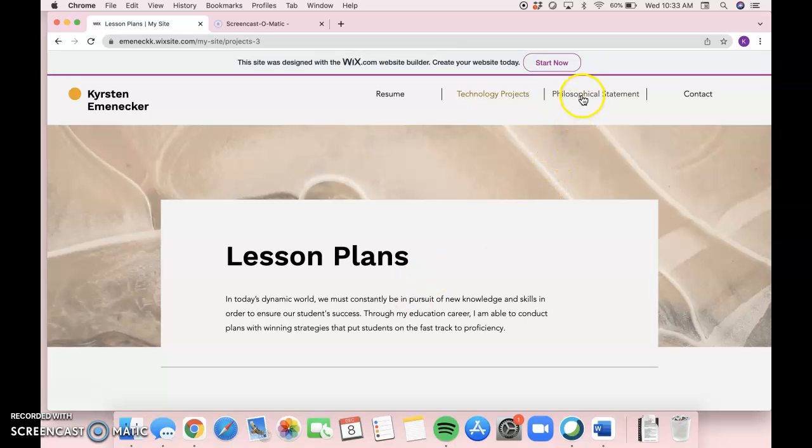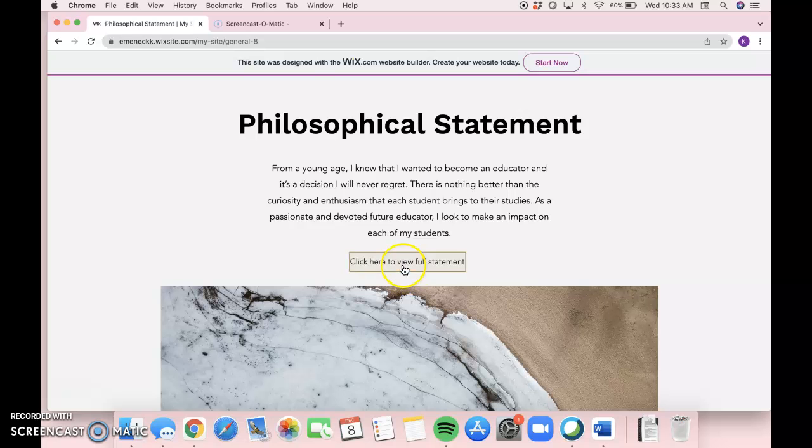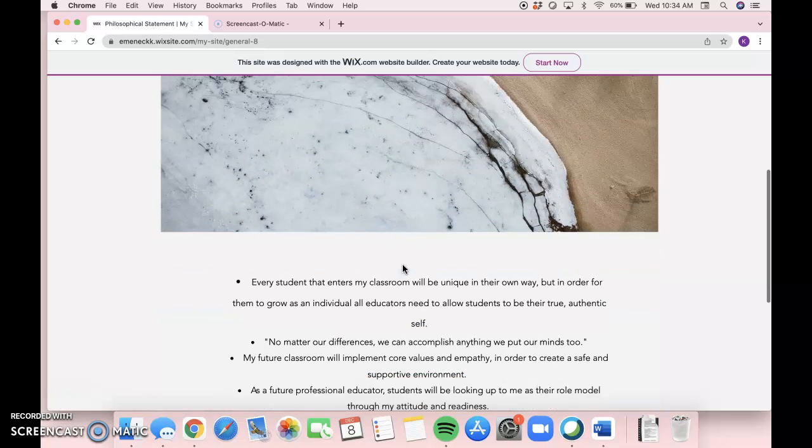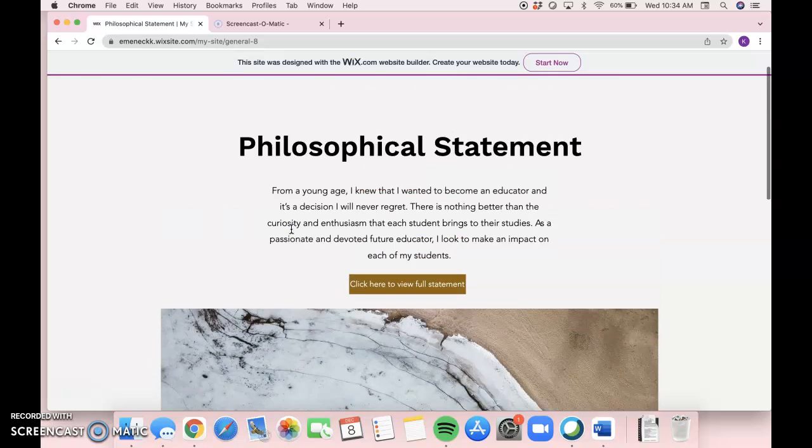And then next we have my philosophical statement about teaching. Here you can click to view the full statement, but if you scroll down a little further, these are just the short snippets of my statement.